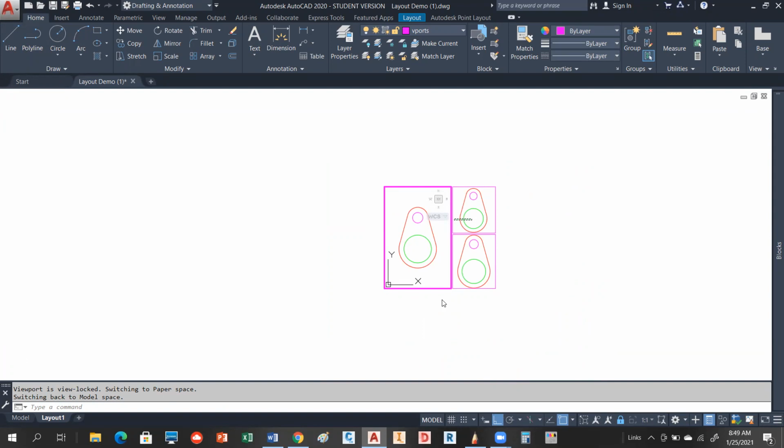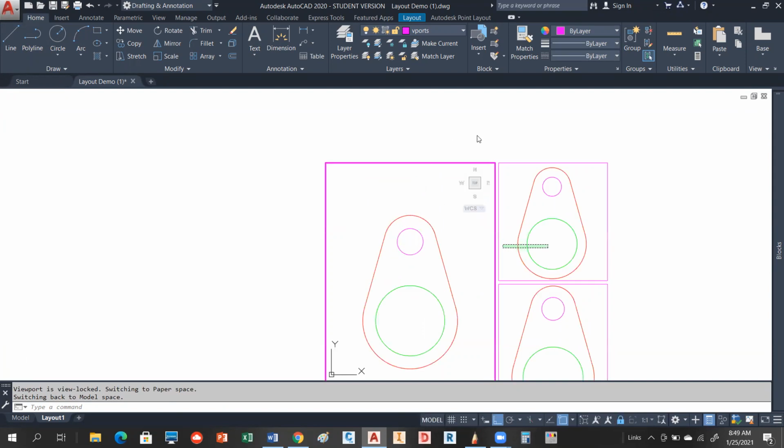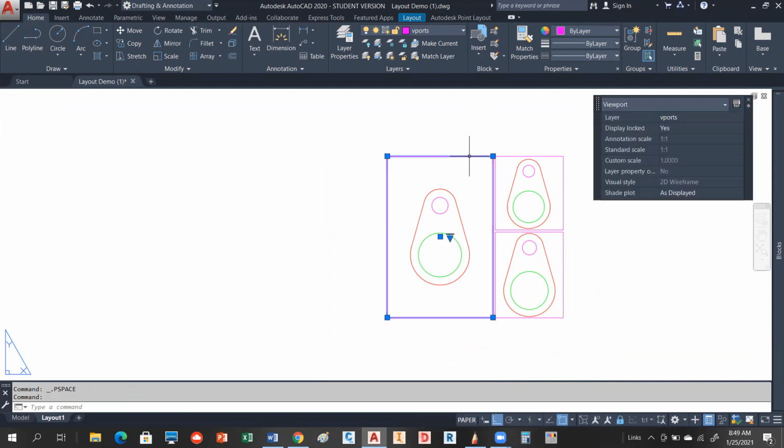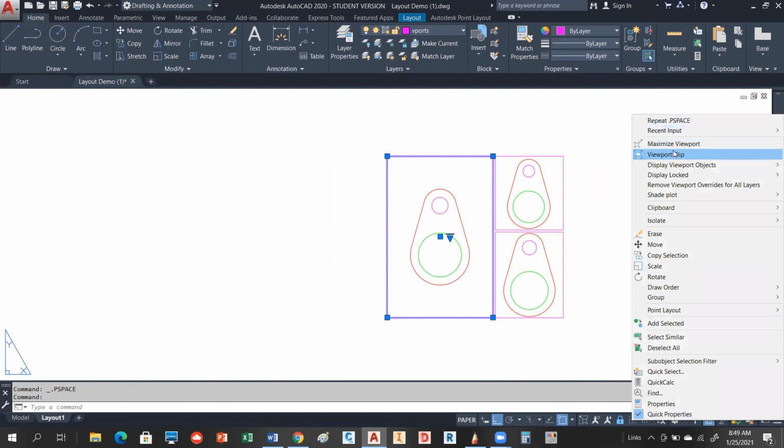Now I'm going to show you a couple of other methods that you can use. So if you're in paper space, you can click on the viewport and right click it, and notice there is a display locked yes, no. So you have to be in paper space, you click on the viewport, you right click, and you get a shortcut menu, and the shortcut will have display locked yes, no. That's a nice way of doing it as well.